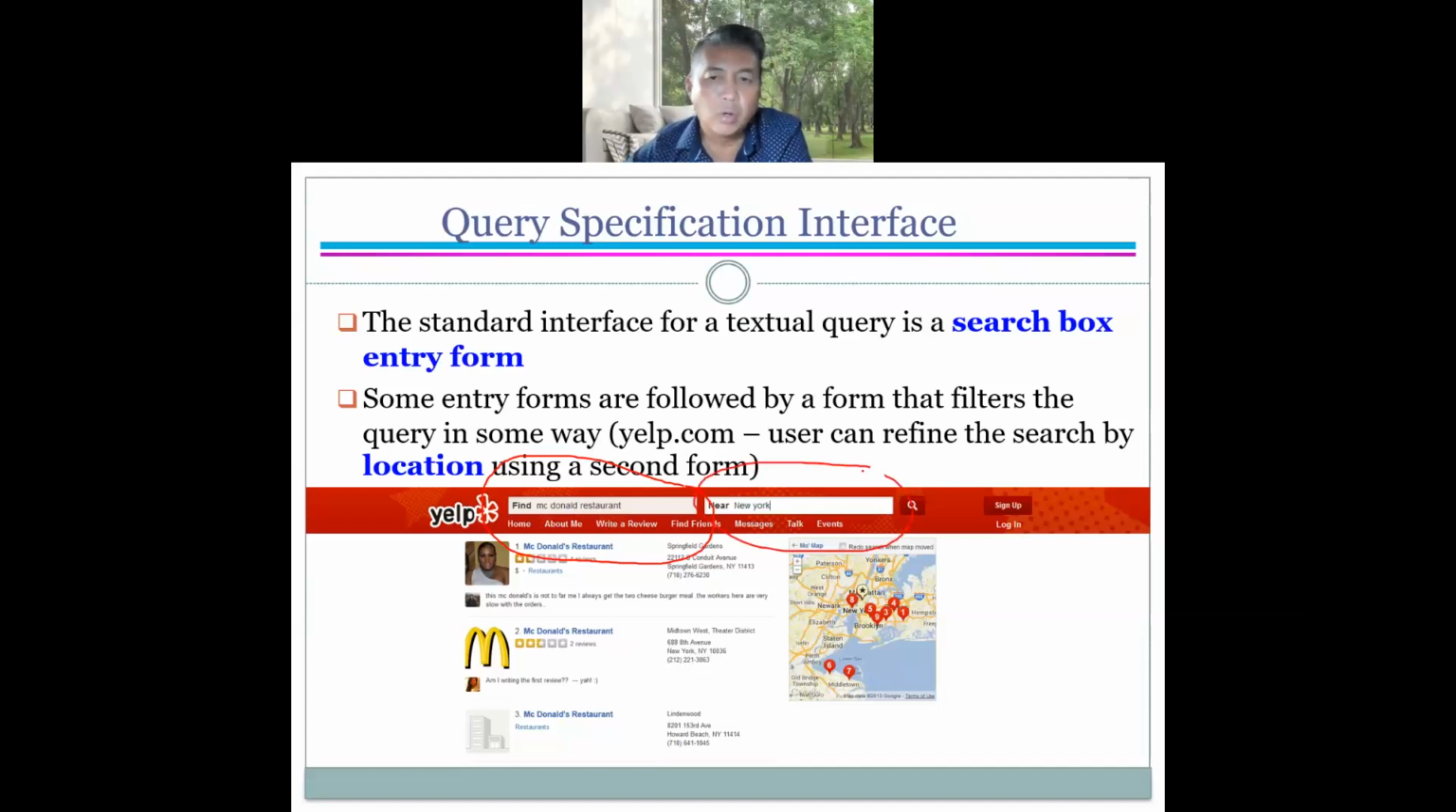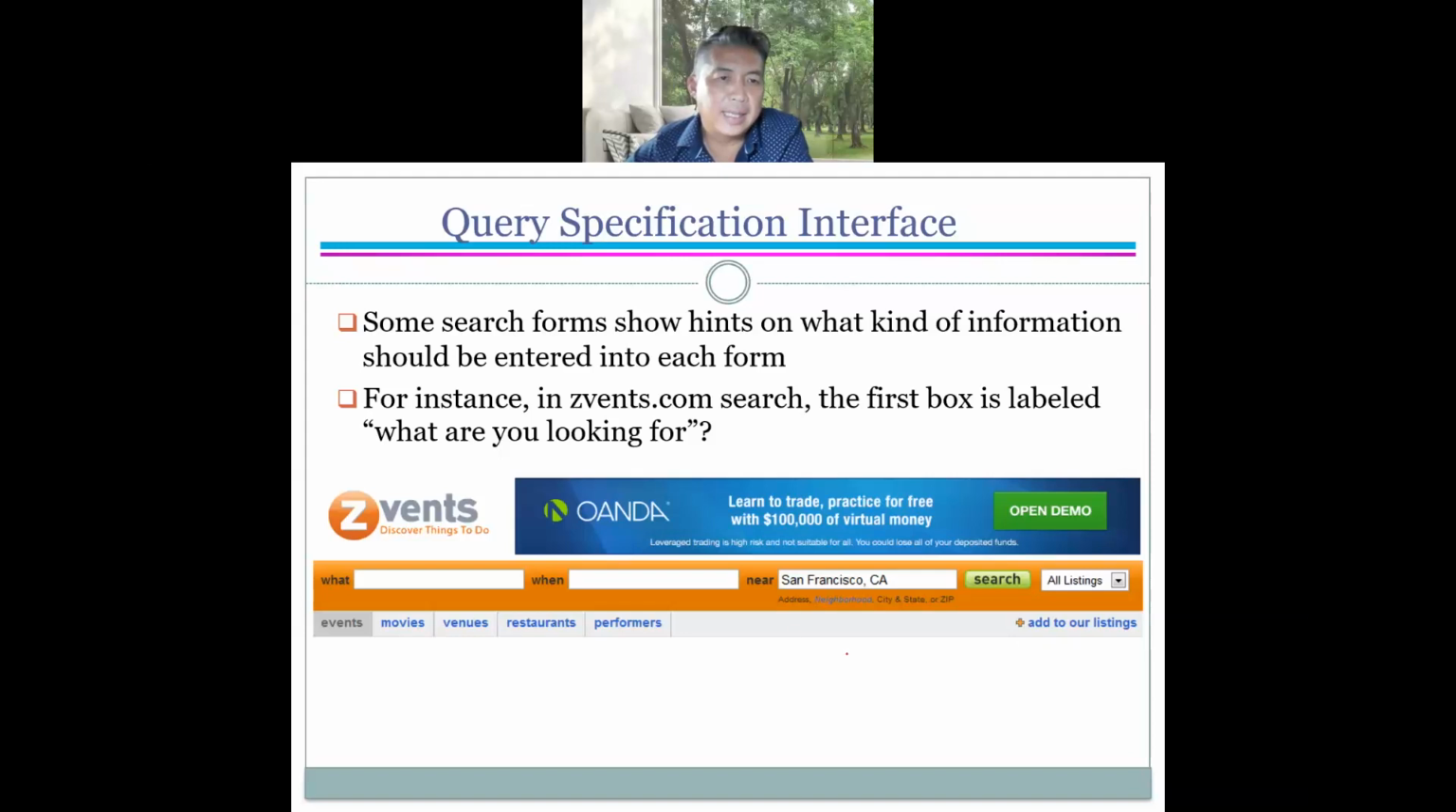For example, you look for a restaurant or McDonald's. So where is that location? Near New York. So they will pin all the locations here. So this is Yelp.com. Not only restaurants, for other types of shops, you also can look by using this website. We also have Zvents. Zvents asks you what you want to look for and when and near what location. This one tells you exactly what you should be keying in, and then they will give you the result.